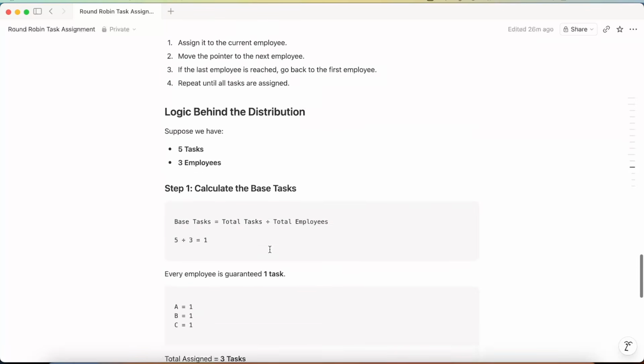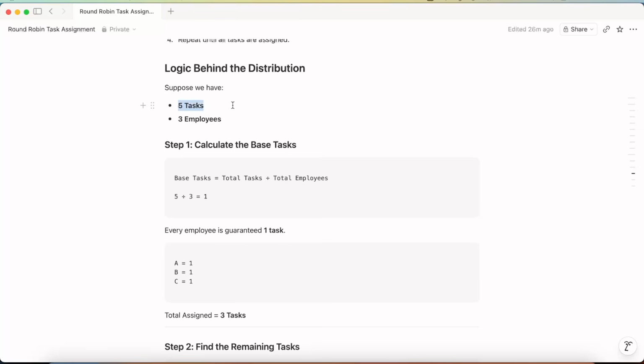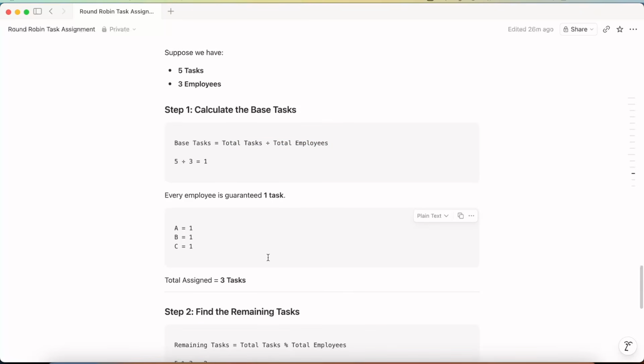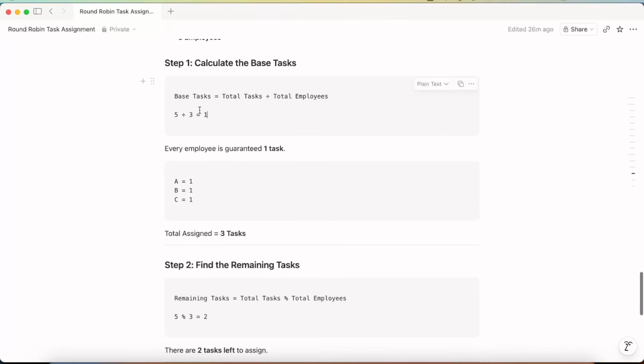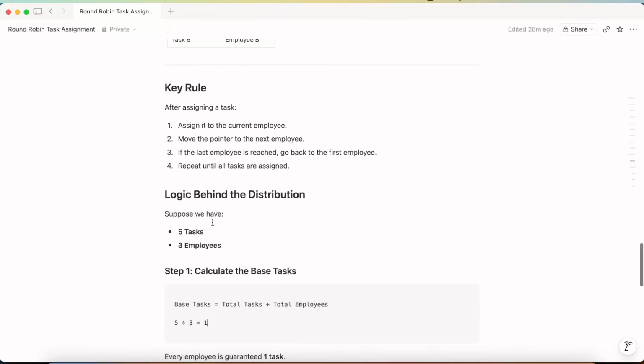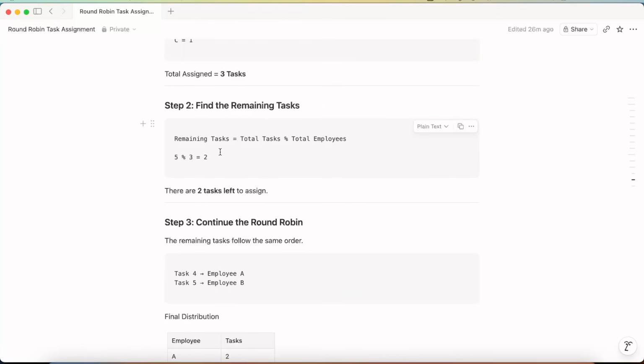So the basic logic is that 5 tasks are there, 3 employees are there. First of all, you have to find the base task count, like total tasks divided by total employees. So 1 task. It means that every employee will get at least 1 task. Now every employee got one task, total 3 employees were there. So now 2 tasks are left. How will we know 2 tasks are left? We will find the remainder of tasks divided by employees. We will get 2 tasks left for assignment.